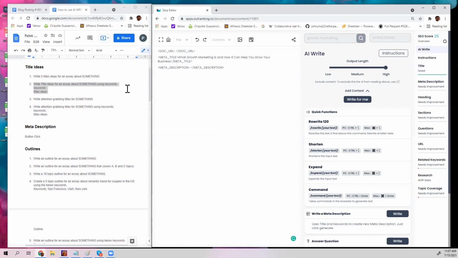So before we move on to the meta description, I wanted to say, write attention grabbing titles for something. So you could also use something like that. It's the tone of your voice that can also influence the AI. So you say attention grabbing titles for growth marketing, and you can instruct it and not write it. So instructed, which is using the command.